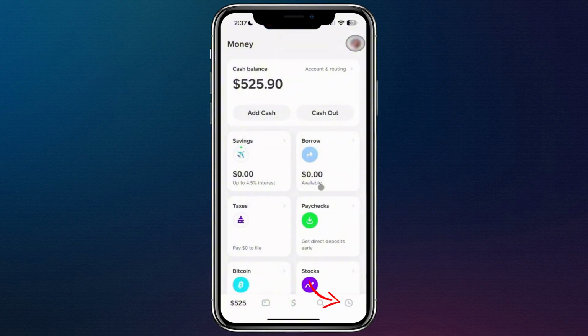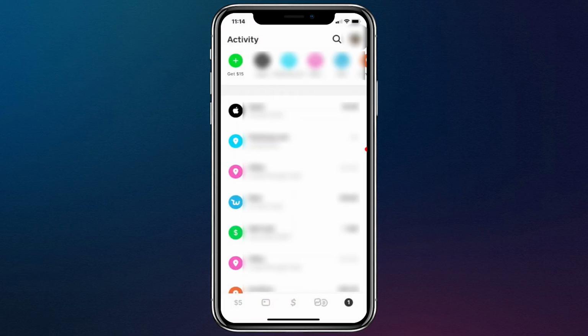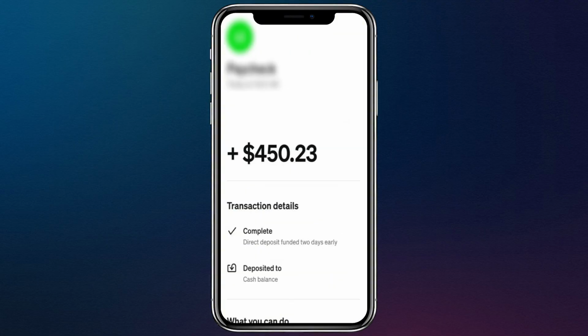Next, look at the bottom menu and tap on the Activity section. This tab shows every transaction linked to your account: purchases, deposits, Cash App card payments, and more. Scroll through this list until you find the Afterpay purchase that was charged using your Cash App card. Tap on that transaction to open the full details. Here, you'll see the date, the amount, and all the information related to that specific installment.